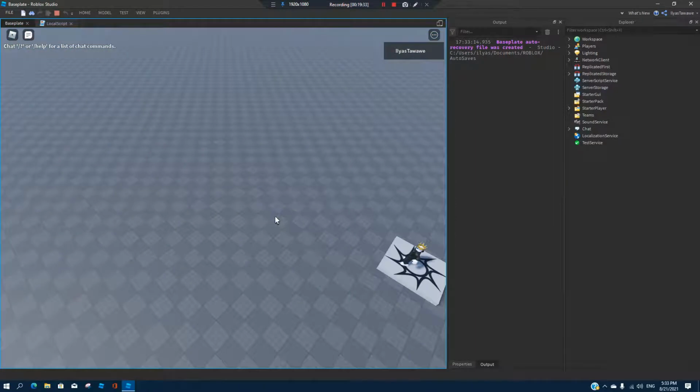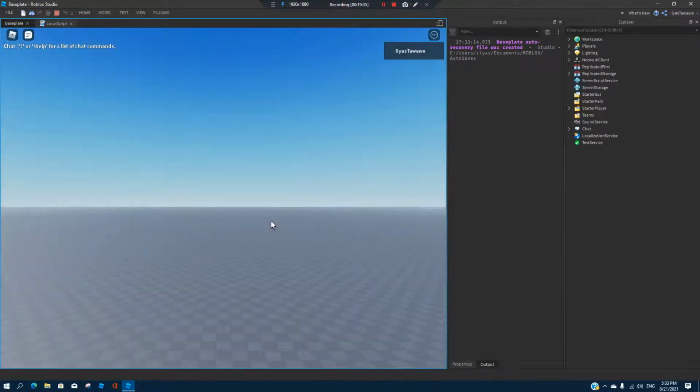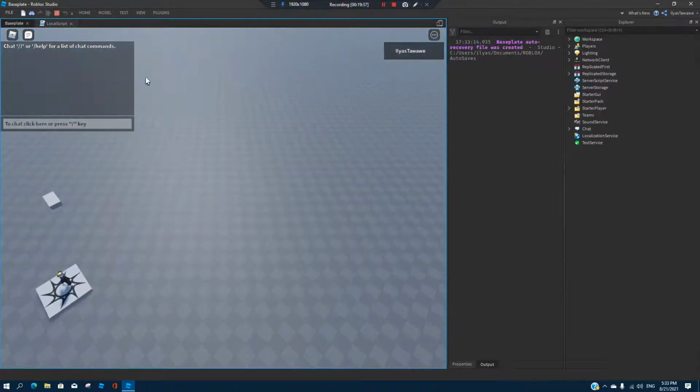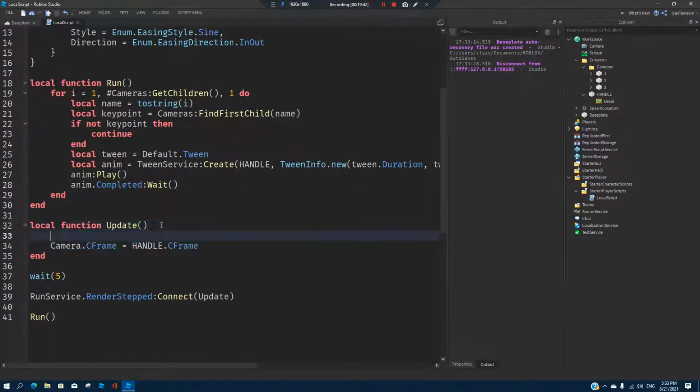Alright, here we go. So it's working, but really it's not the best. Why? Well, it's pretty easy because the camera is getting controlled by another script too, which is the player script, the default camera script. So how we can disable that is just by using camera.CameraType equal to Enum.CameraType, because we're going to use an option right now, which is called camera type.